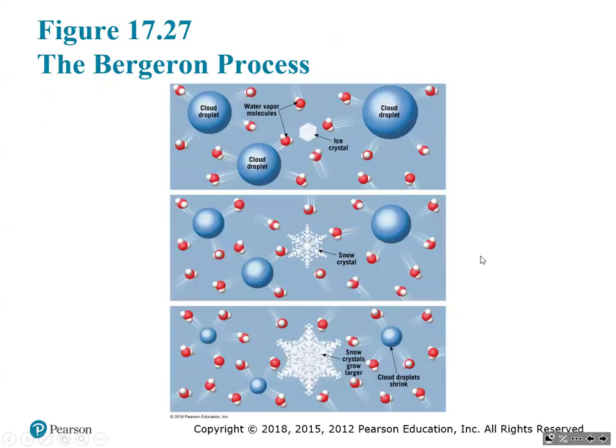So if you have cloud droplets and you have an ice crystal, there's a temperature range where water vapor is more attracted to ice than it is to the cloud droplets. So little bits of water vapor move in and out of the cloud droplets. They're more attracted to the ice, so the ice will grow bigger, while the cloud droplets will shrink.